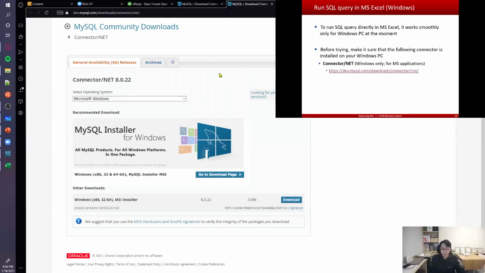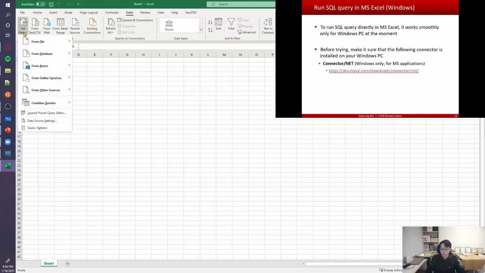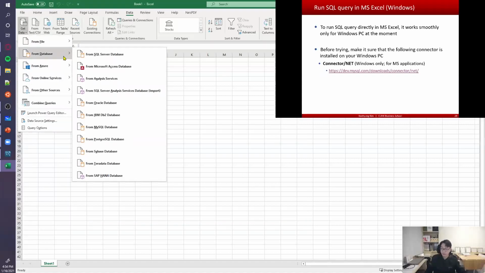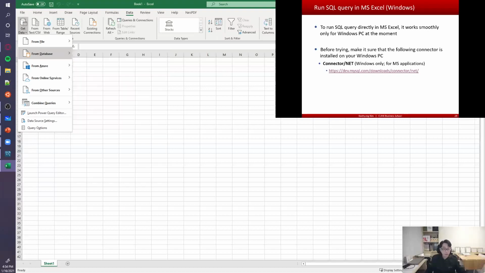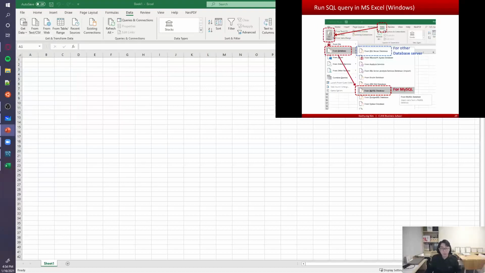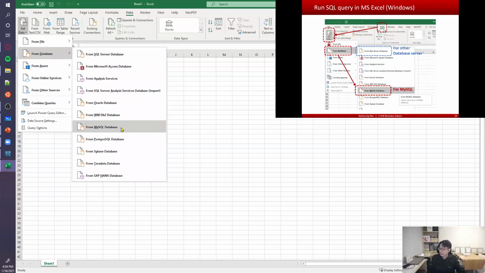Okay, so let me go back to the Excel. So again here under get data, under from database. So also again, if you miss this step, don't worry, it's all in the slide too. So I put every information here, so you can follow this later too. So under get data from database, and here you can find in the middle, there's from MySQL database.